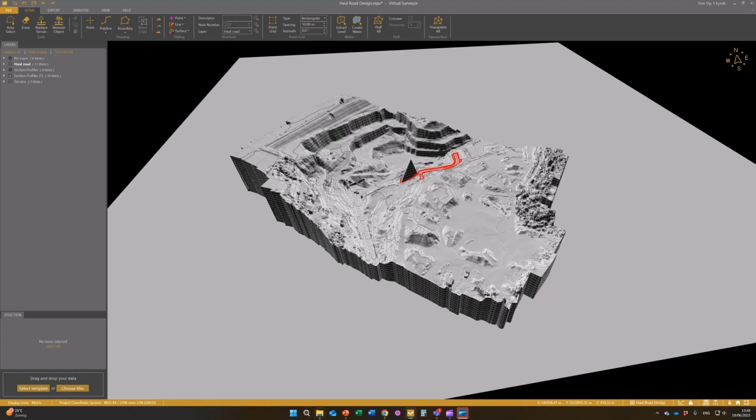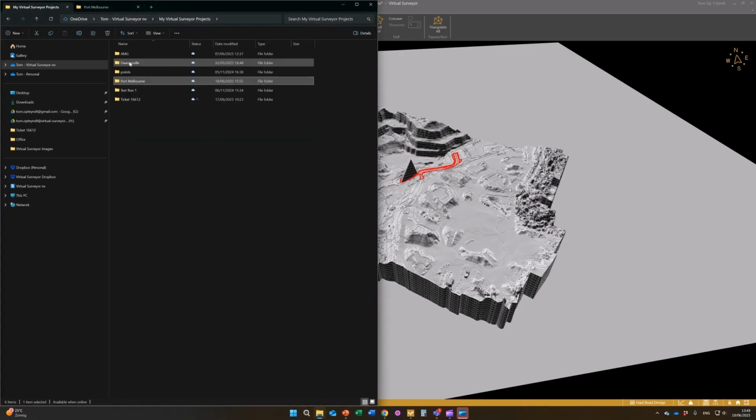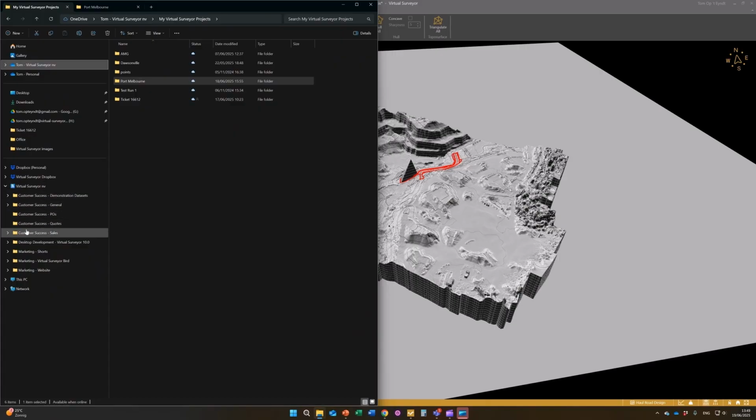For SharePoint, it's somewhat different. So when we look here in SharePoint, you see a number of directories. By default, this is empty. And if you want a certain directory to appear here, meaning that you will be able to access it through Virtual Surveyor or Terrain Creator, you will have to sync the directory to your File Explorer.